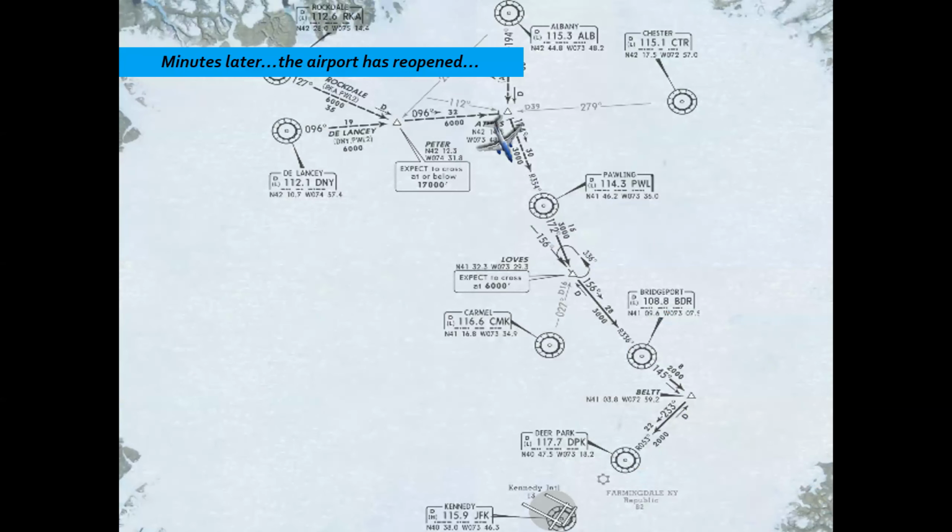So minutes later, the airport's reopened. So again, that phraseology was perfectly acceptable. It was him discussing his interaction with his company. It wasn't any sort of command or control. It's just simply saying that we haven't been able to get a hold of them, or they haven't given us an answer yet. That's more appropriate.